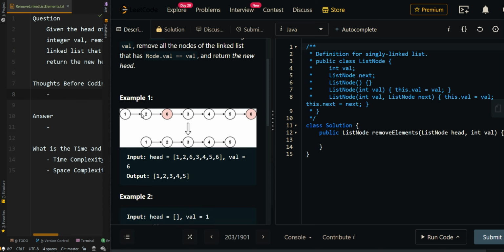In our first example, we're given this list, and then we want to remove all of the nodes that are equal to val, which is currently 6. So we want to remove all of the nodes with the value of 6 to get this output list.